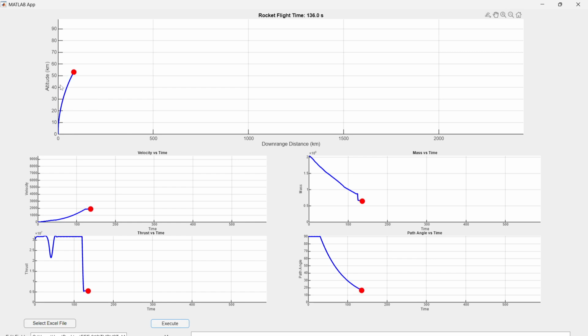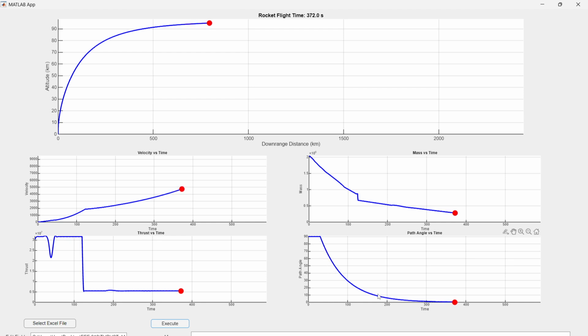Altitude is increasing very fast in the initial time. Velocity is changing gradually. Mass is also changing in a gradual and linear way. Path angle is also changing. After the gravity turn was initiated, the path angle was decreasing from 90 degrees. Initially, it was in a vertical position, and when the simulation ends, the rocket will be in a horizontal position. So the path angle is decreasing. That's why the rocket is in a horizontal situation here.